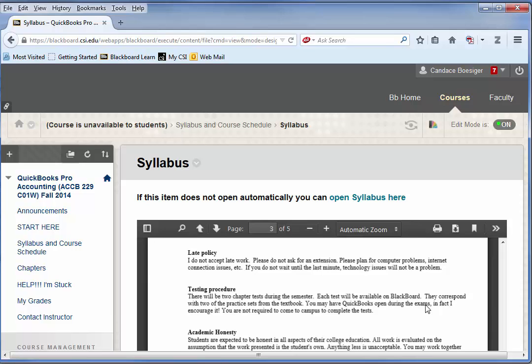If you don't wait till the last minute, technology issues is not a problem. So I suggest you work ahead, even just a little bit, a couple of days, so that you're not submitting your work at 11:59 on Sunday night.